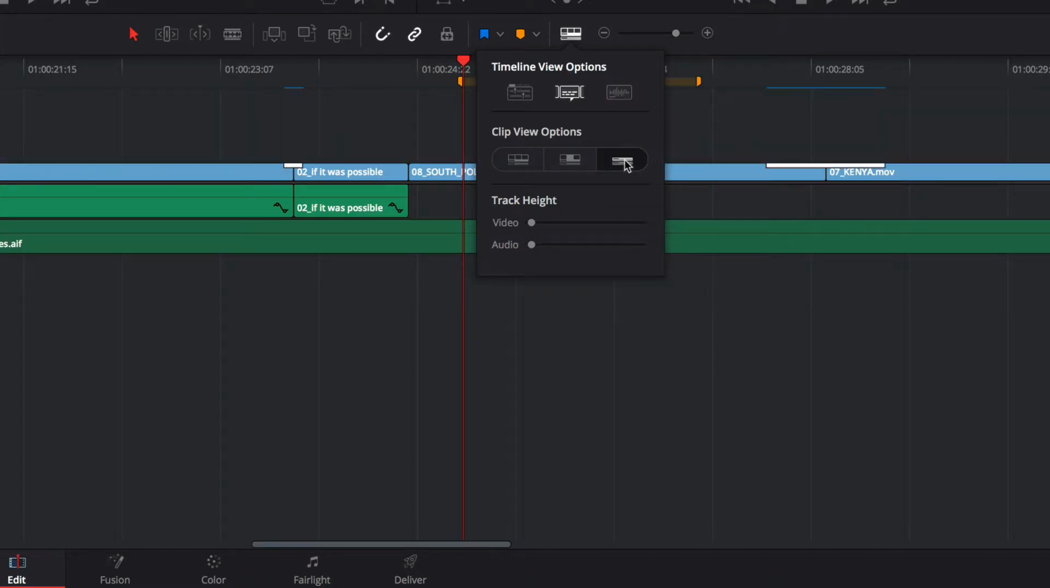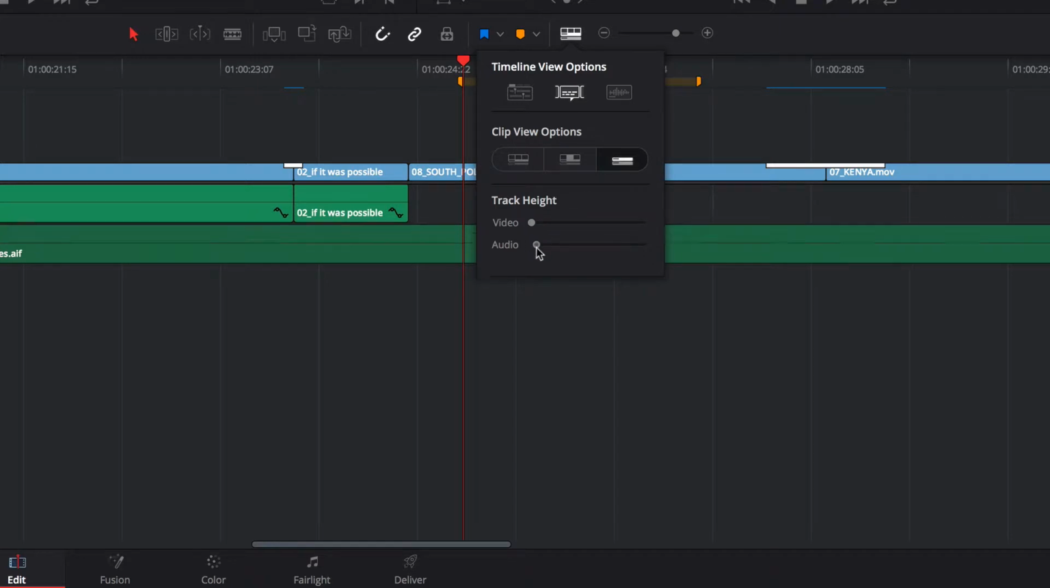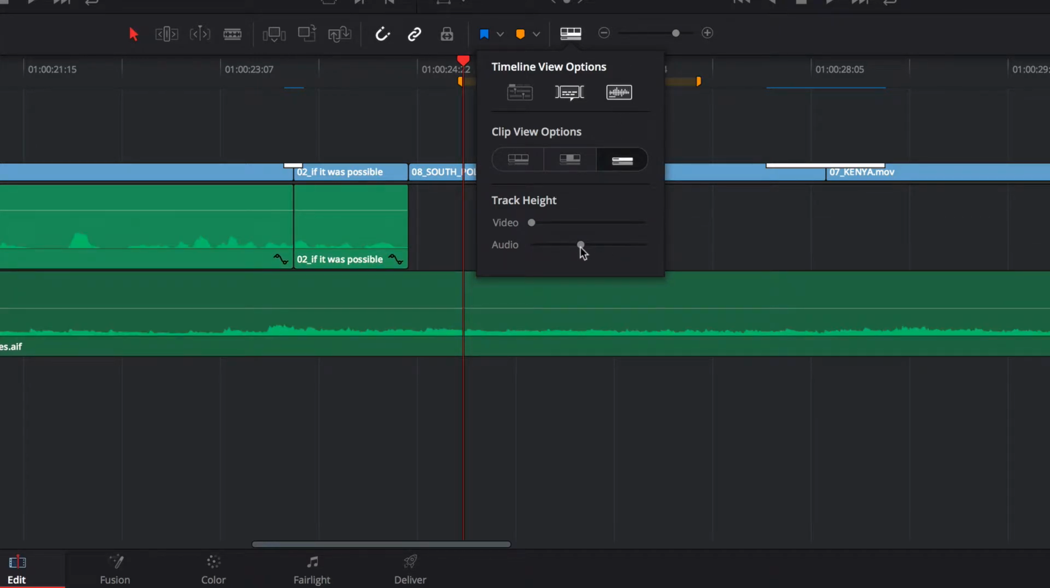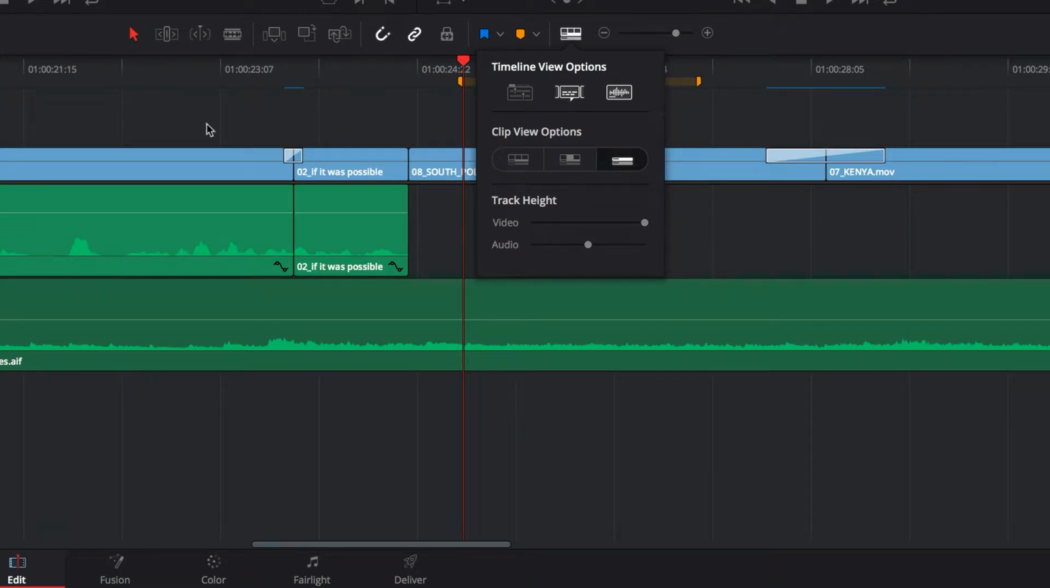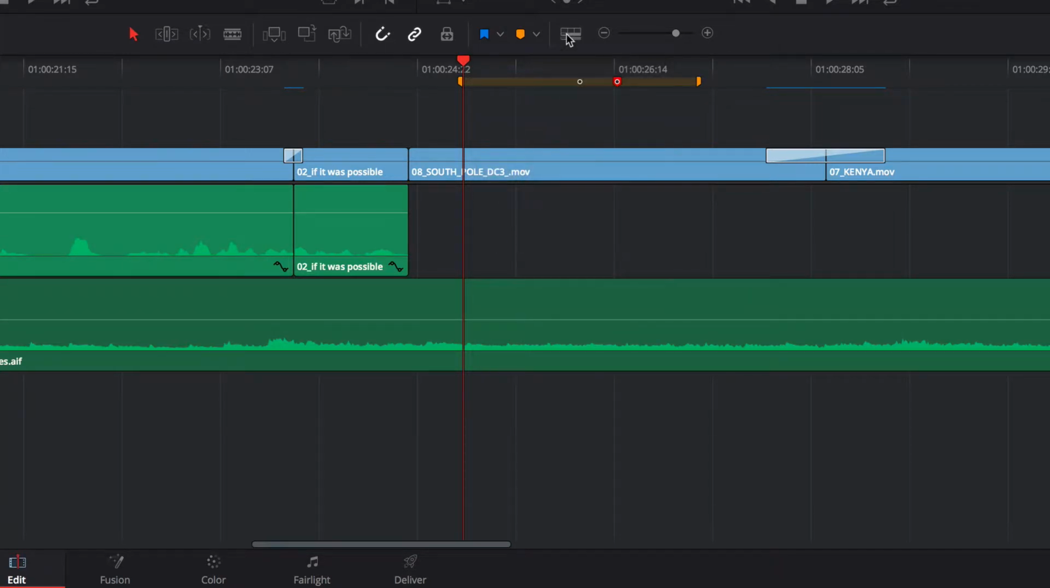And we're going to increase the audio tracks about halfway, so we can see the waveforms in a larger track. And you have to increase the video track a little bit just so you can see the markers. Otherwise you won't see the markers on the clips themselves unless the video track is larger. Then you click off the timeline view options window.